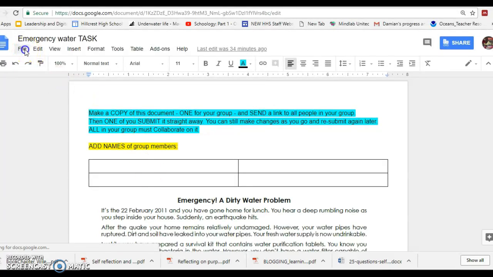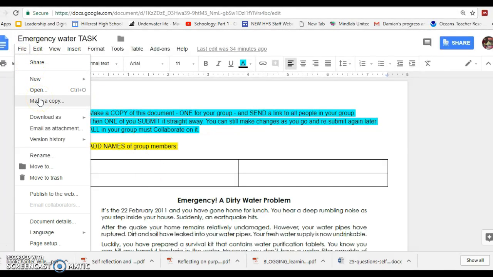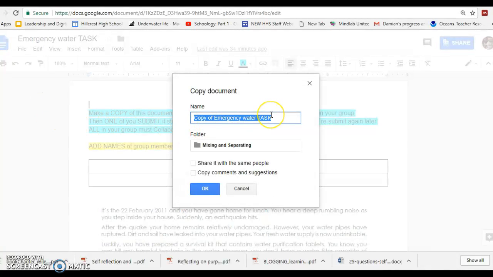Here you need to make a copy of this. One for your group only, please. So decide who that's going to be. You can rename it if you like. Group P or whatever you were. And decide where you're going to put it, probably in your science folder. And then share it with some people.